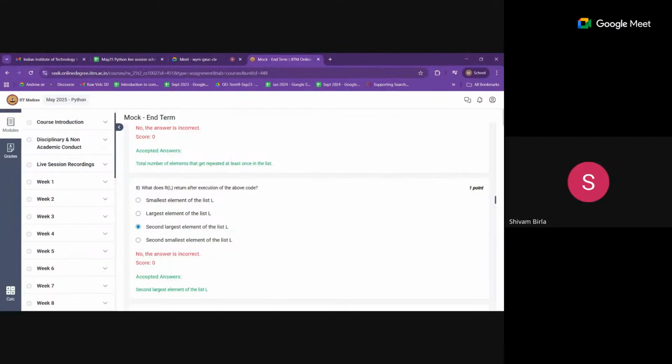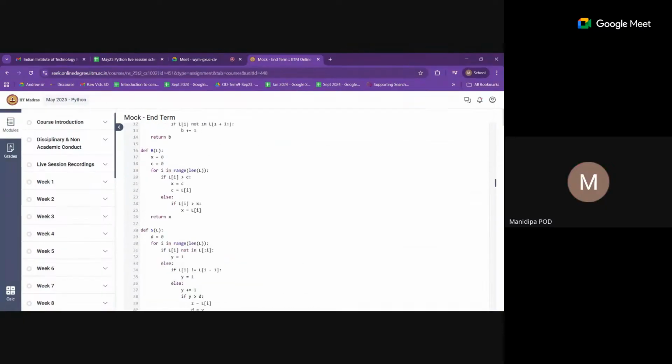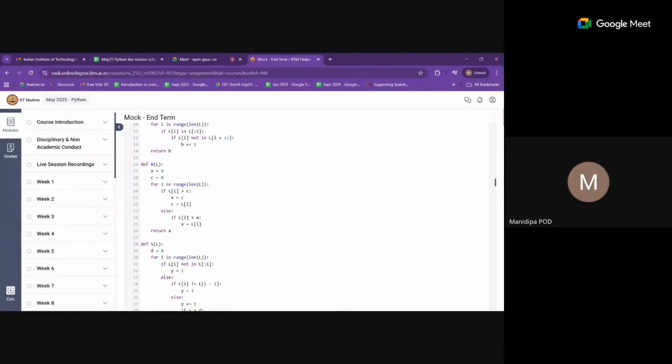Ma'am, but there is no need of the else part now. Which one? This else line. Why? Because anyhow it will replace the second highest. If L of I is greater than C, it will replace X equal to C and C equal to L of I. So X will be second highest anyhow.